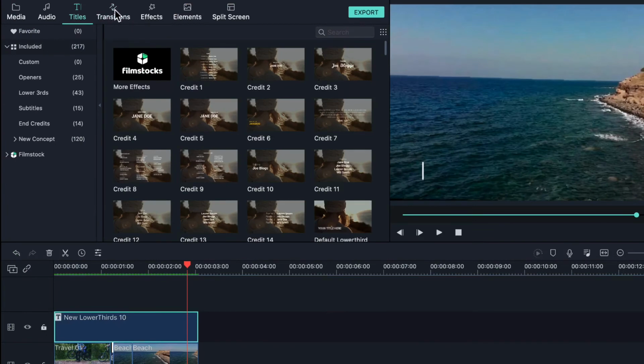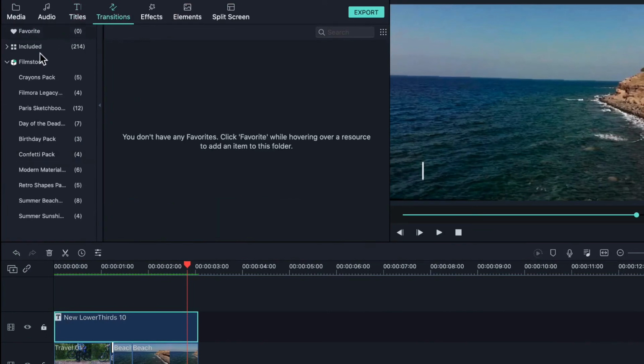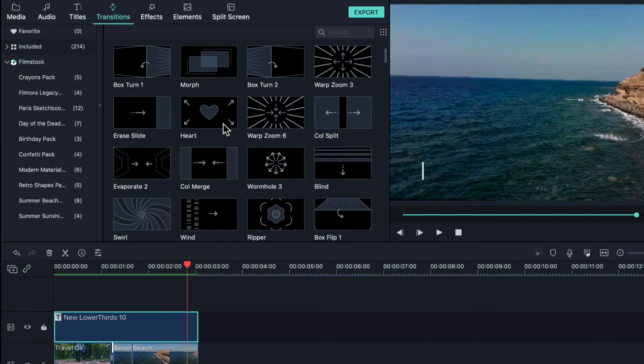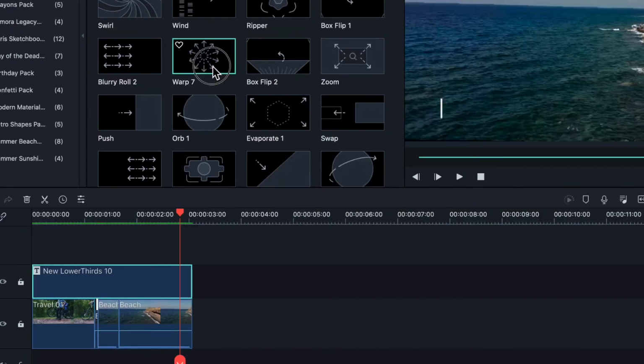Okay, so here are the transitions right here. They have a lot included. So the way to add a transition is just by dragging it in the middle of your two clips right here. And now I'm selecting it and I just deleted it.